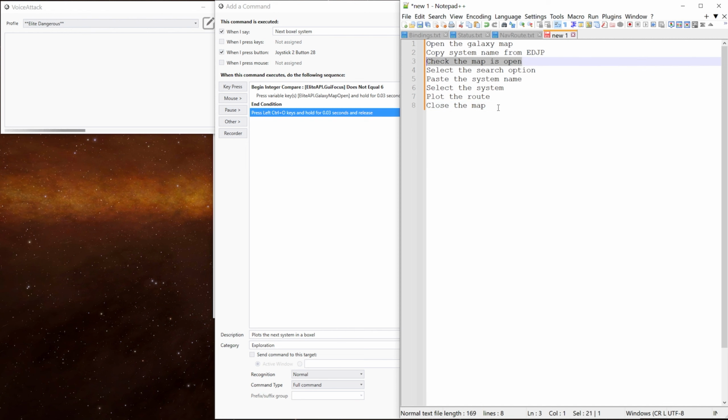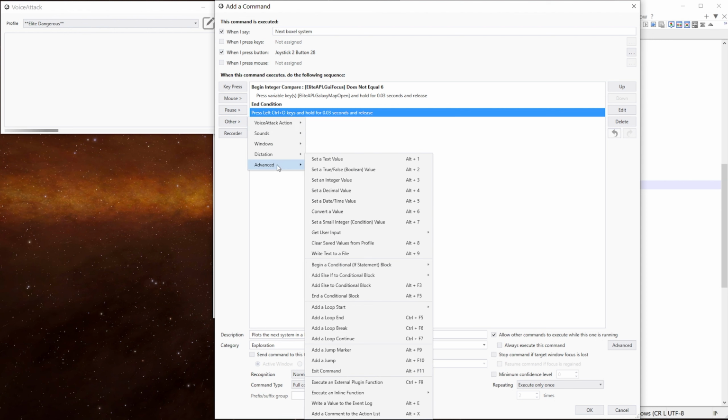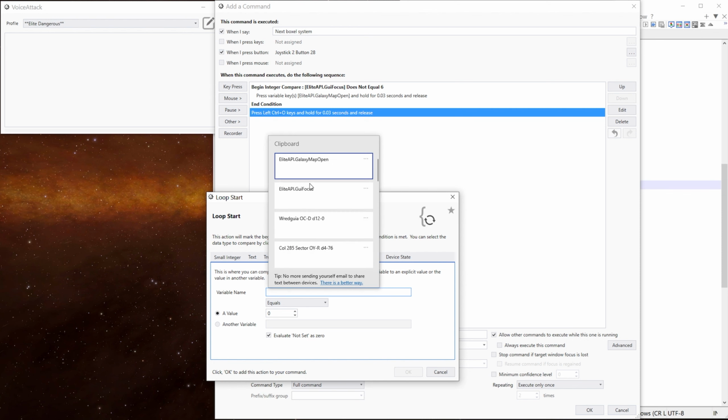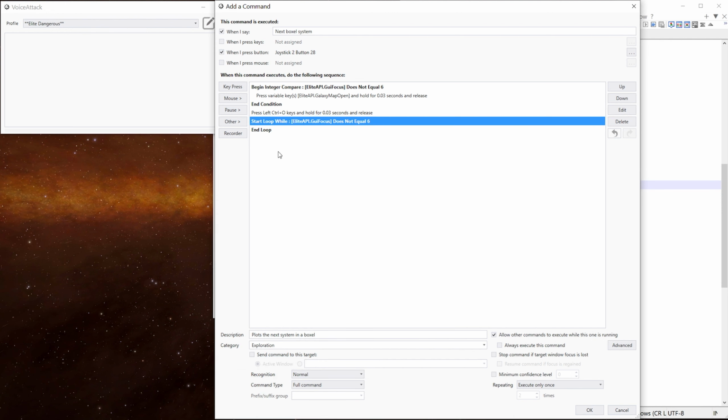We then want to check to see if the map is actually open. So again, we can use the GUI focus there. So we want to create a loop to check to see if GUI focus is equal to 6. We go other, advanced, loop, and then we paste one. There we go. So while the GUI focus doesn't equal 6, keep looping. OK that. We'll put a short pause in of 1/10 of a second.